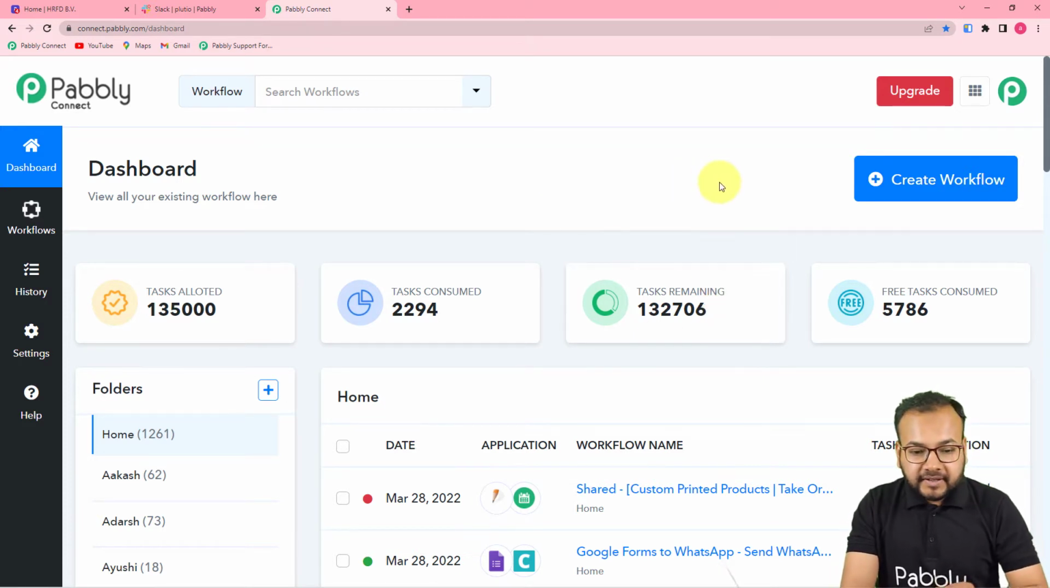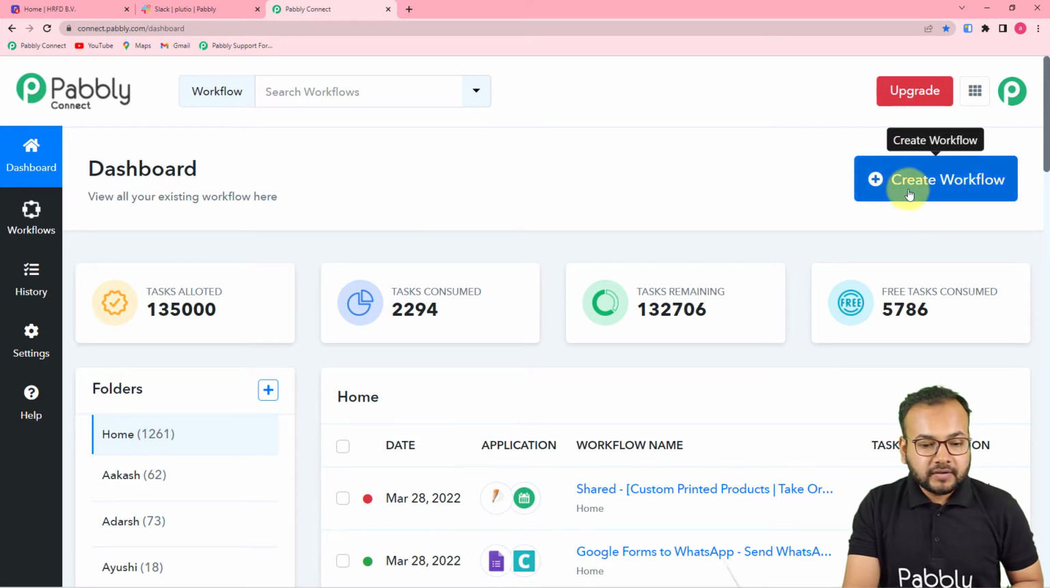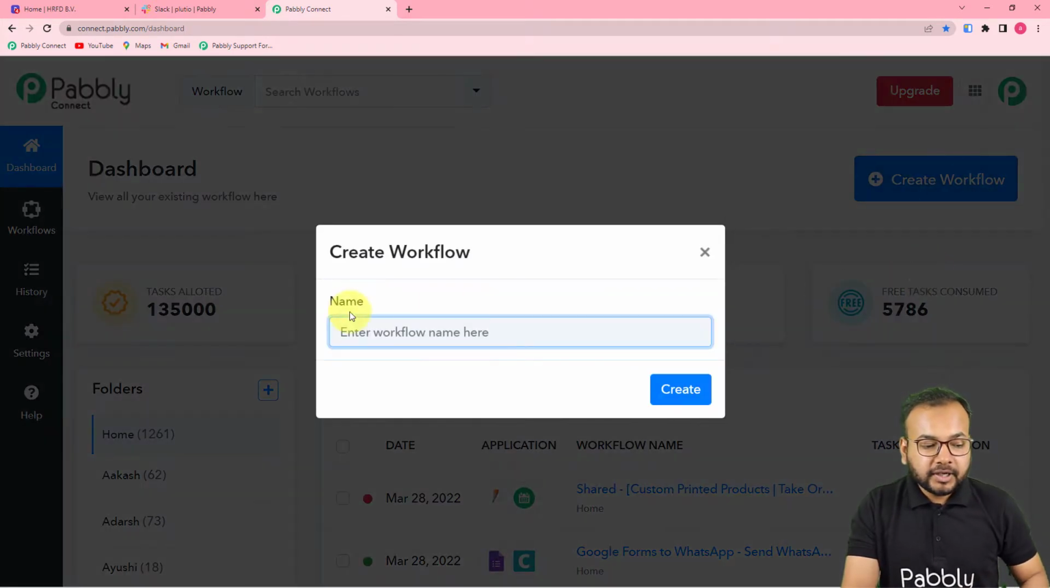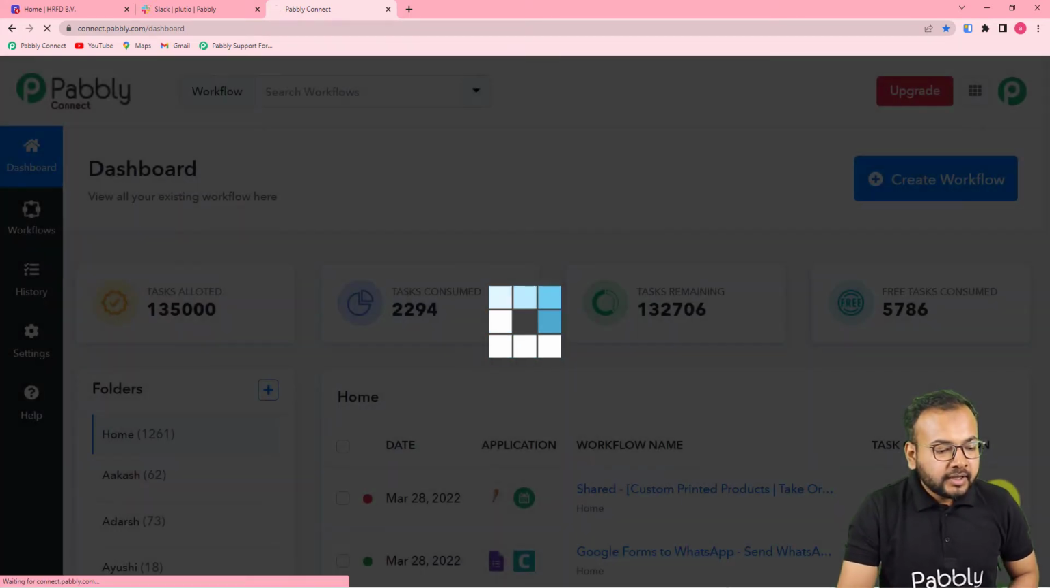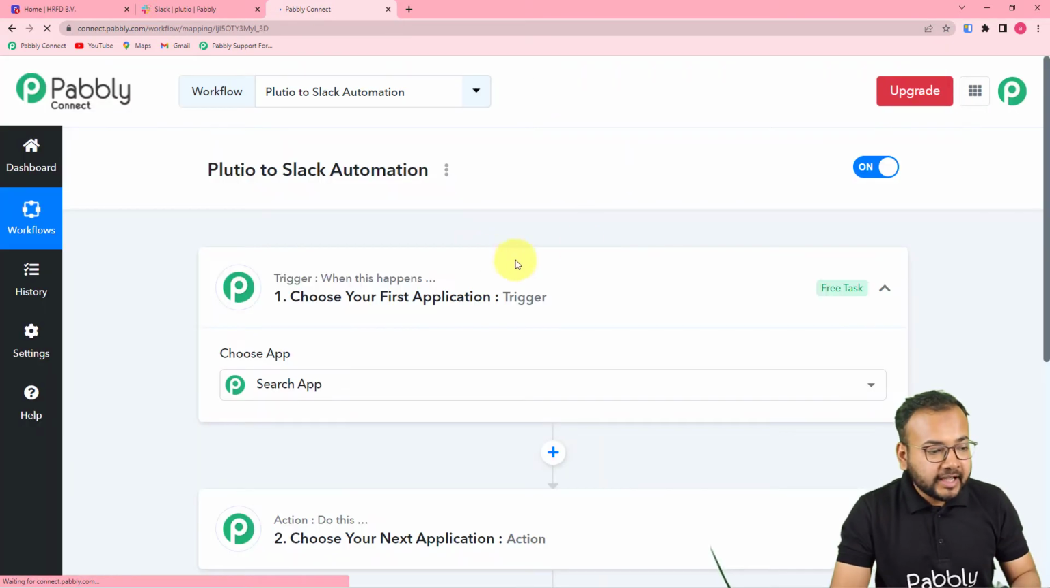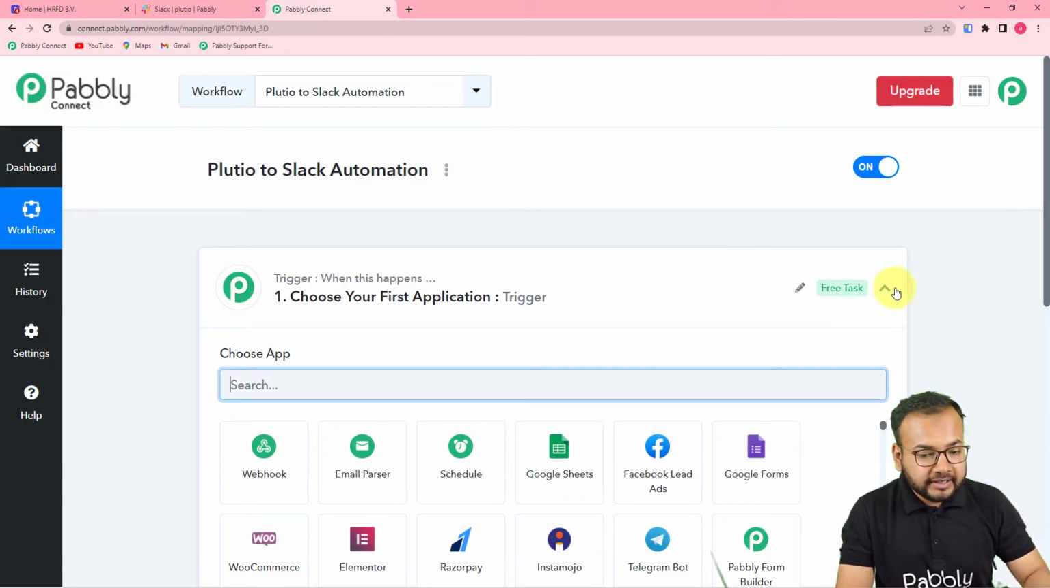After that, you have to start working by creating a workflow. So this is the first step. Just click on the create workflow button, and here you can give any suitable name to your workflow. Let me fill the name as, let's say, Plutio to Slack integration or automation, whatever you want to name it. Then click on the create button, and you can see your workflow getting created like this.